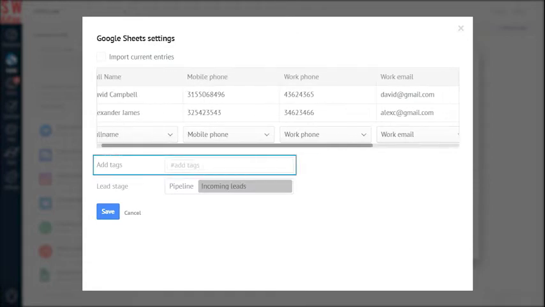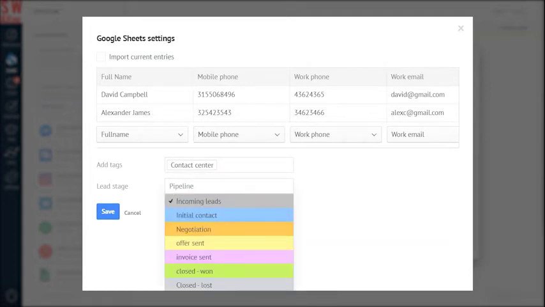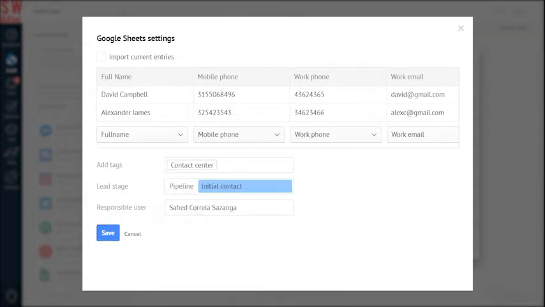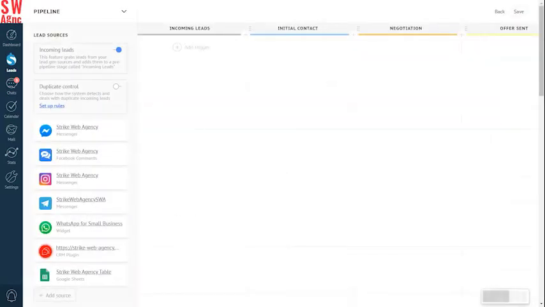We can also label all the requests in the spreadsheet with tags. I'll add the contact center tag so that the sales team can understand where the lead has originated. Next, select the pipeline and the stage where the applications will go. Initial contact stage in our case. And save. Done. Now Google Sheets are connected and will be updated automatically live.